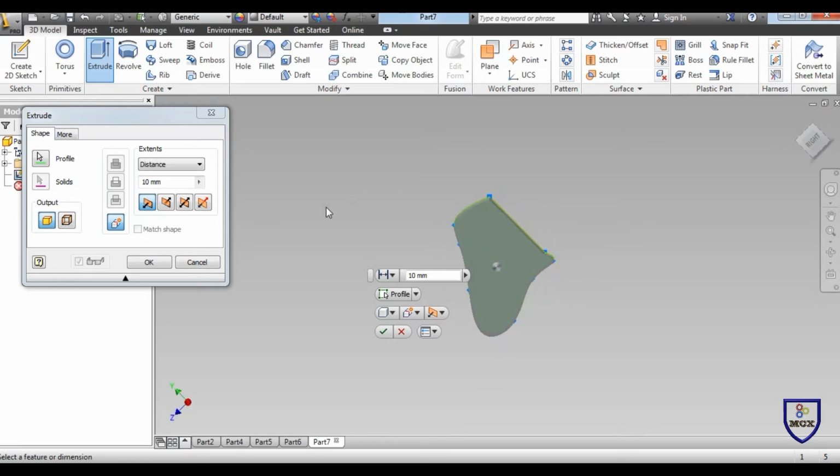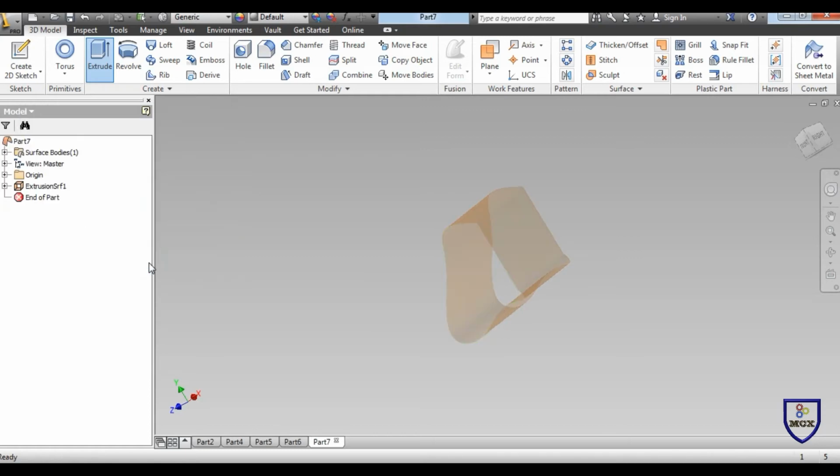If you want a surface, you can go for surface also. It does not require a closed profile, but the surface is created. But once you apply OK, then you can't convert it into a solid over here. You want to see that? See this? Now you can't convert it into a solid.